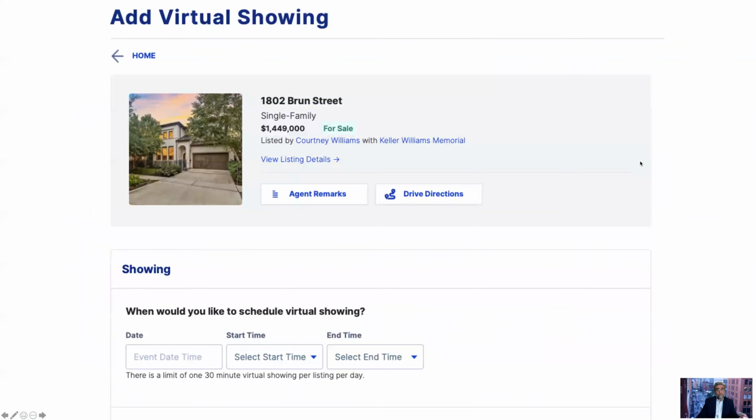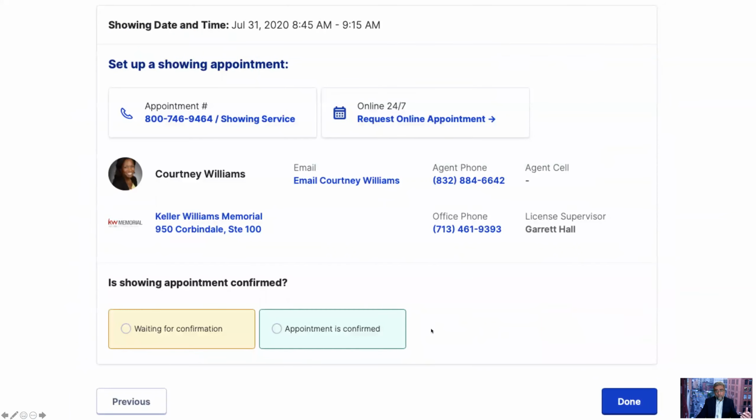virtual showing, I mean. So here's the virtual showing. You come and search for the property where you wanted to set up a showing. You choose when you would like to schedule it. You select the time, and these are the times where you wanted to make an appointment. Then we let you confirm that you have made an appointment. So is this showing appointment confirmed?